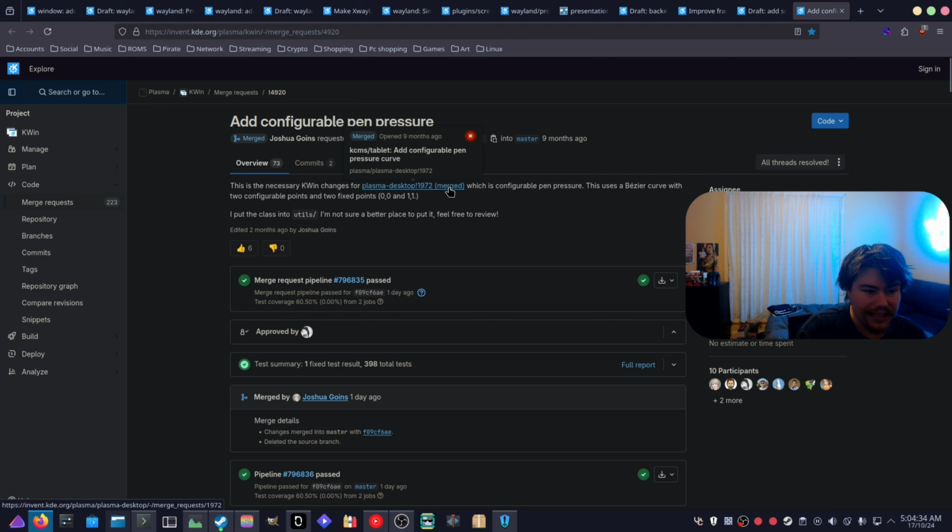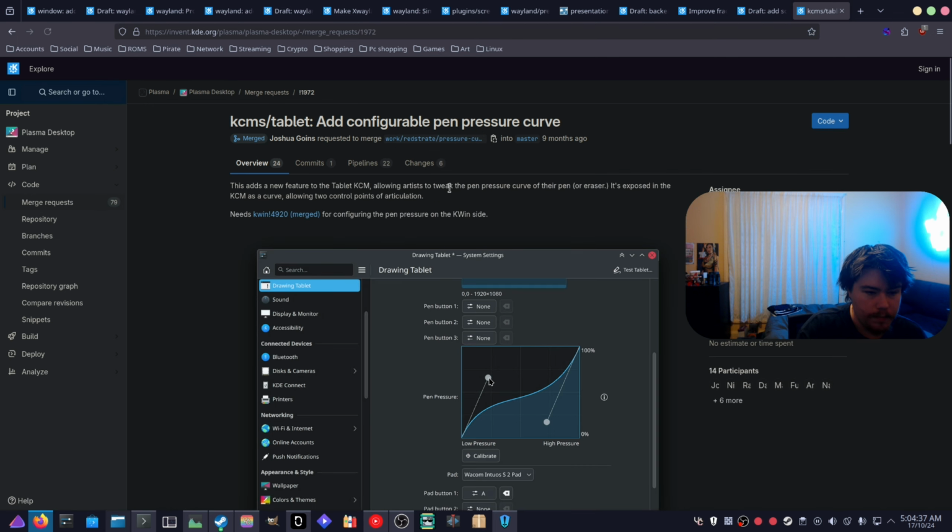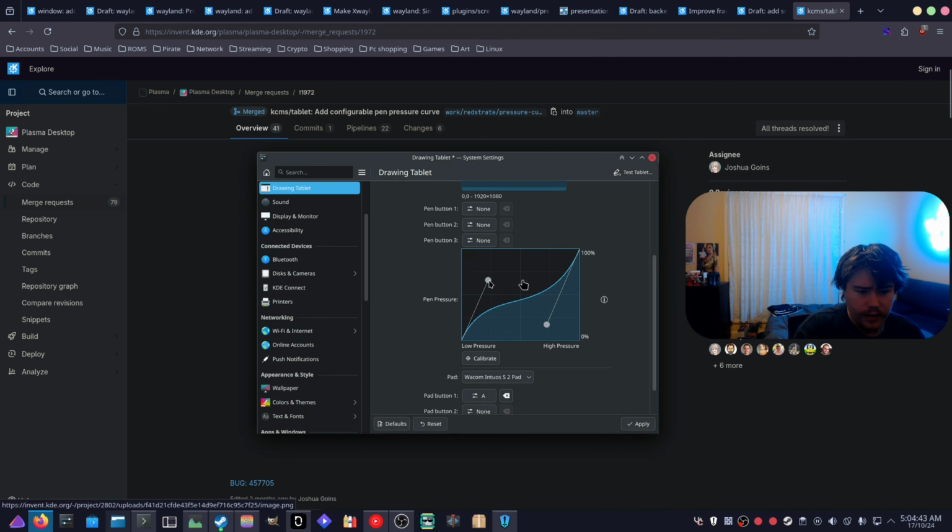If we do look at the Plasma desktop things that need to be merged, this was merged in 6.3, so it's already done. But as you can see here, here is the pen pressure where you can calibrate it and change the graph that you want when you're actually pressing down on it, for low pressure and high pressure. So that's really cool to see also.